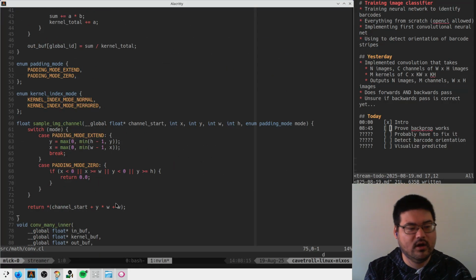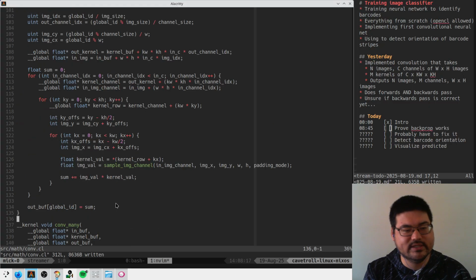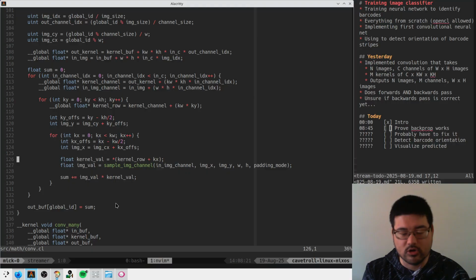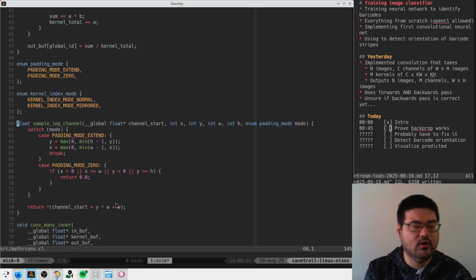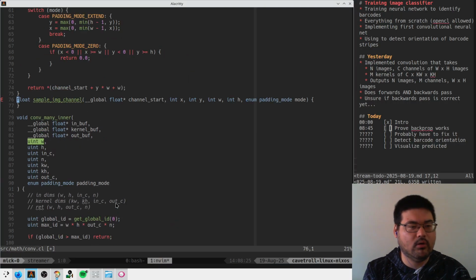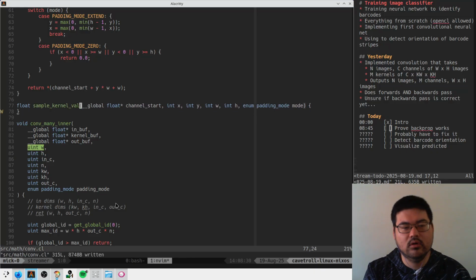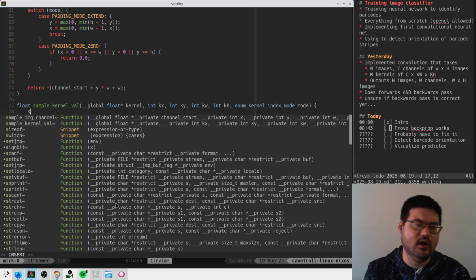So here, I guess it's the same thing. Down here, the kernel value, it's like sample kernel val, probably. Given the kernel and kernel x and kernel y and kernel width and kernel height with the kernel index mode here.